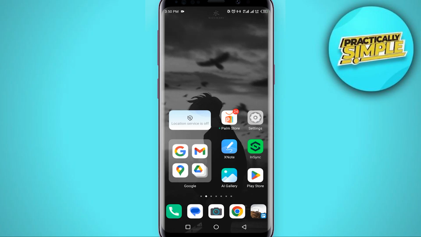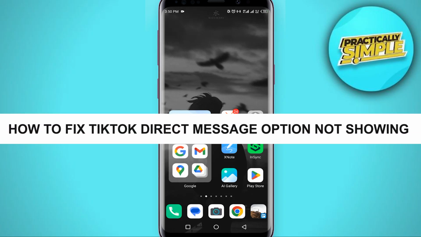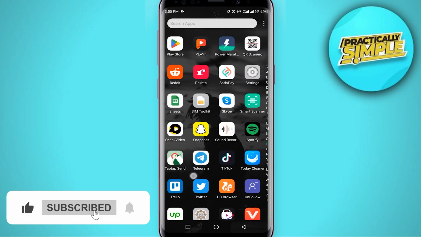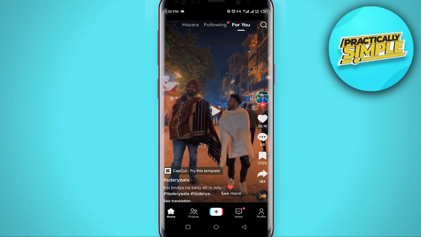In today's video, I'm going to show you how to fix TikTok direct messages option not showing. For this, first of all, you just have to open up the TikTok application on your mobile. So you can see, I can't see TikTok direct message option.